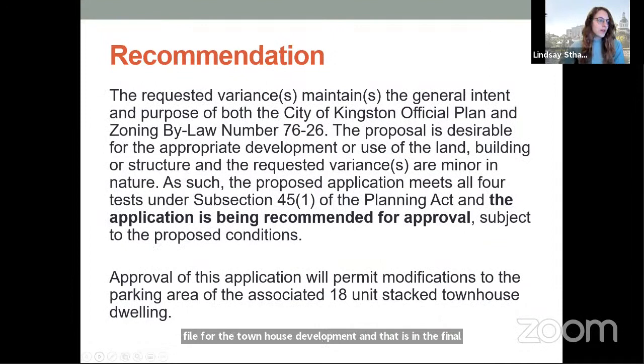This application is being recommended for approval. I'll leave this in your hands, Mr. Chair. Great, thanks very much. And at this point, can I call on the applicant or their agent to identify themselves by name and address, please?